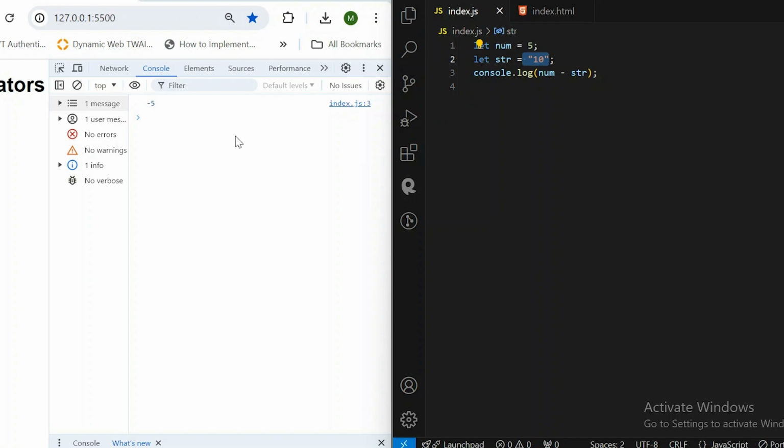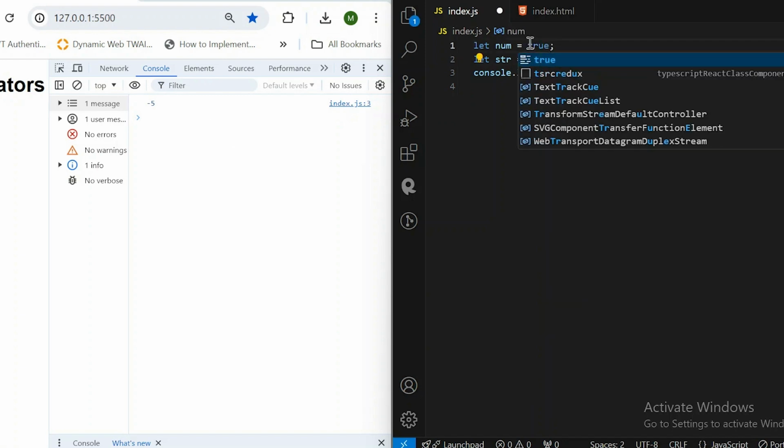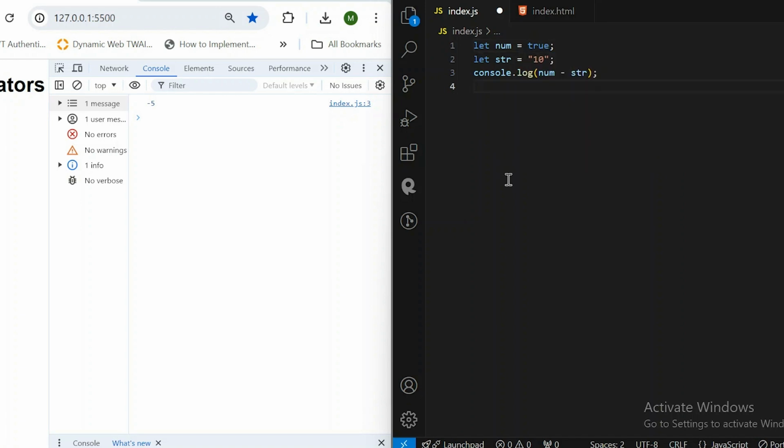Let's see with boolean. I'm saying true here, and just try to add the boolean value with the string. It is showing true 10. So in this case, boolean true is converted to a string and concatenated with 10. That's the reason true 10 is the output.